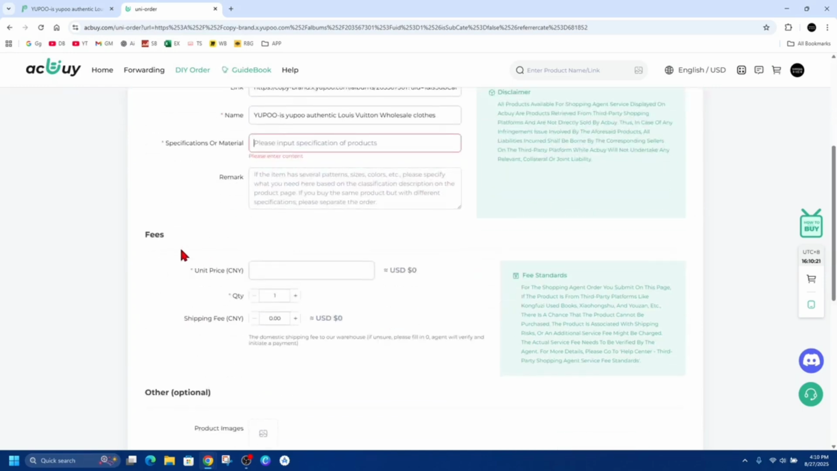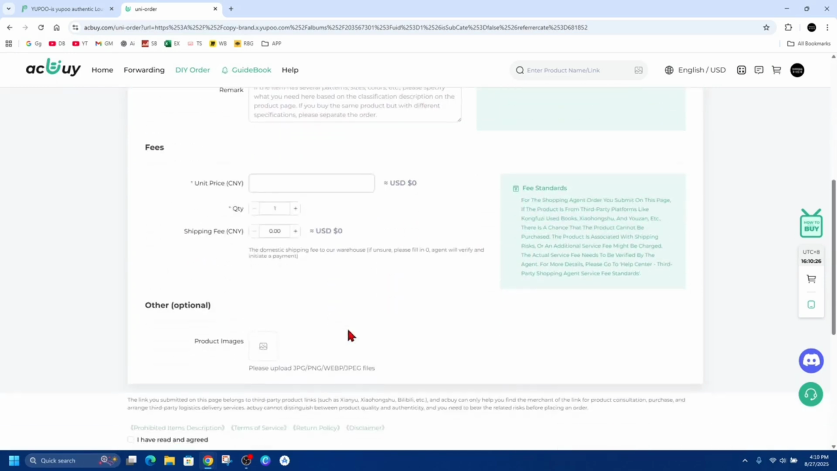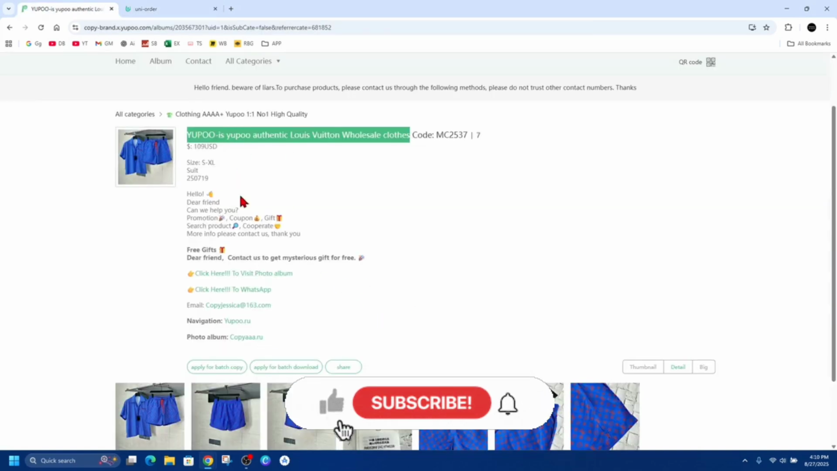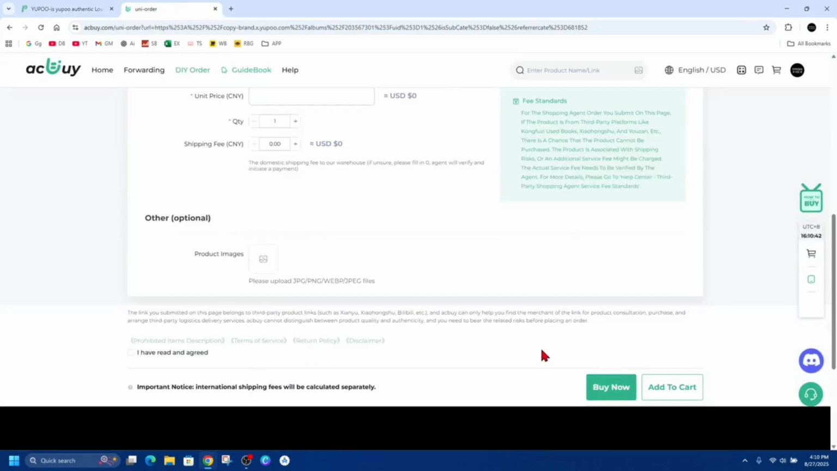Now once we scroll down, we got to put in fees, so the unit price, put the unit price in, the quantity, and any shipping fees. And now you can also upload images, so you can go ahead and copy and download, save the image, and then put it in here as well. Then from here, simply go ahead and click on add to cart or buy now, and then put in your credit card details to continue with that purchase.